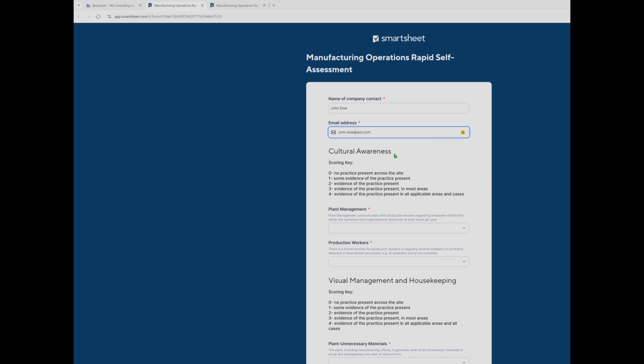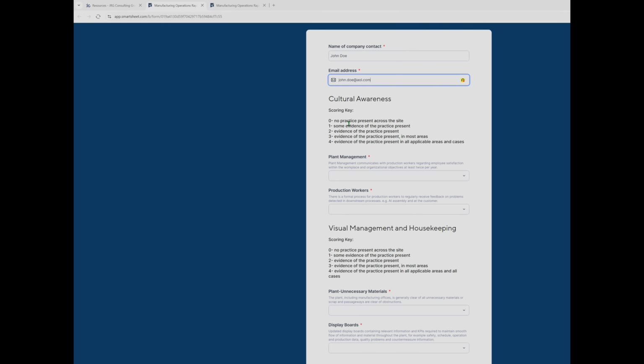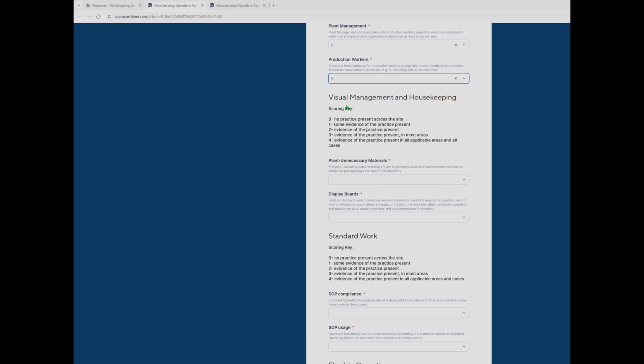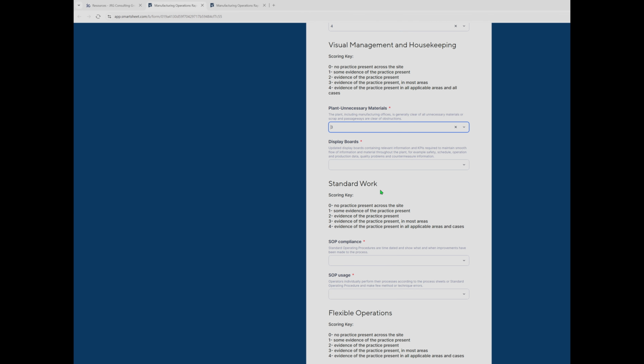A score of 0 means no practice is present across the site. A score of 1 means there is some evidence of the practice present. A score of 2 means you can clearly see evidence of the practice present. A score of 3 means there is evidence of the practice present in most areas. And a score of 4 means there is evidence of the practice present in all applicable areas and cases.